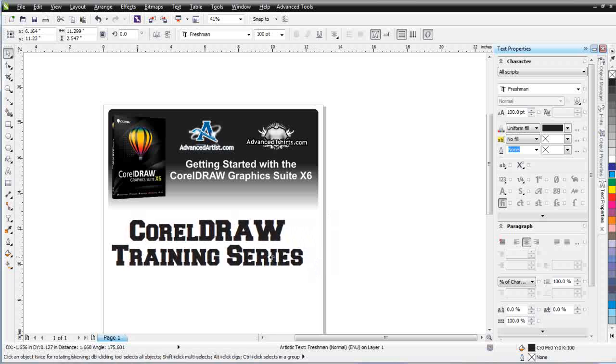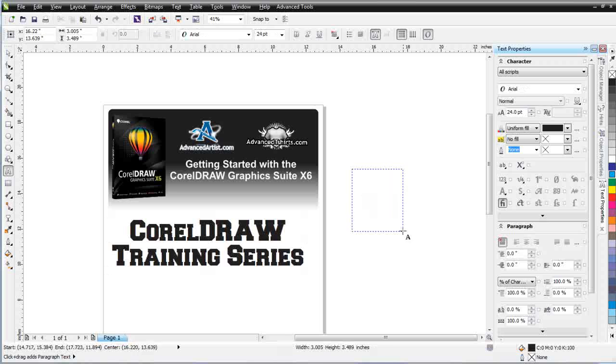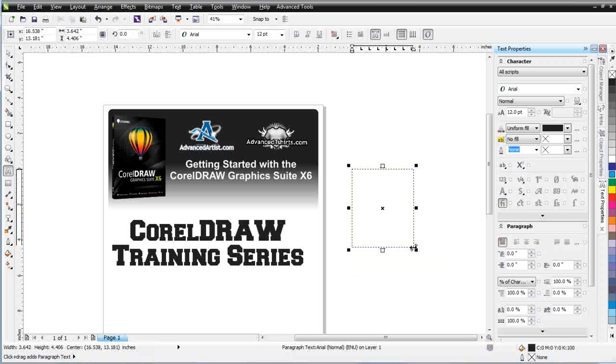Let's take a look at paragraph text, which functions much the same, but it's just a little bit different. Come over here and click on my text tool, not my A tool. Left click, hold down, drag, and you can see the blue lines, and I'm creating a rectangle box. And that's a paragraph box. I'll go ahead and release. Once again, Arial, 12 point by default.